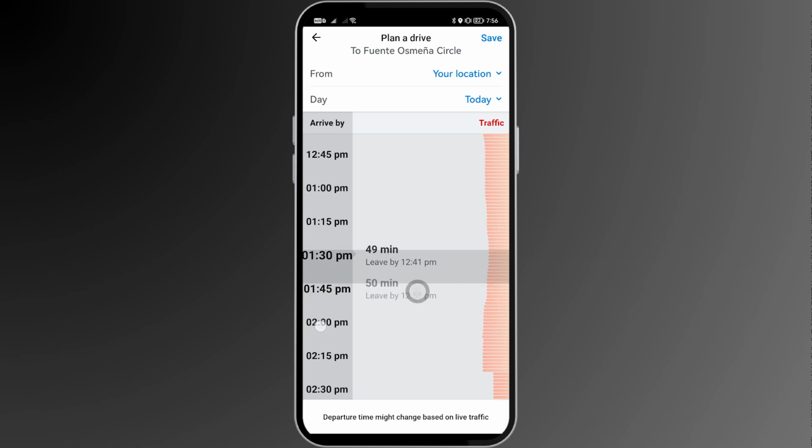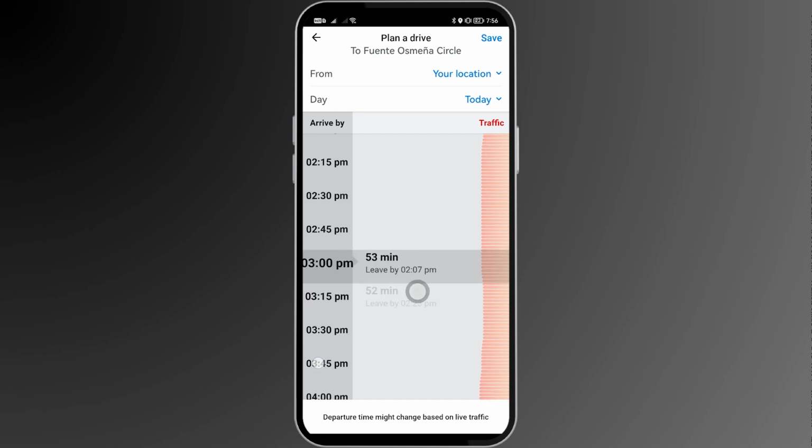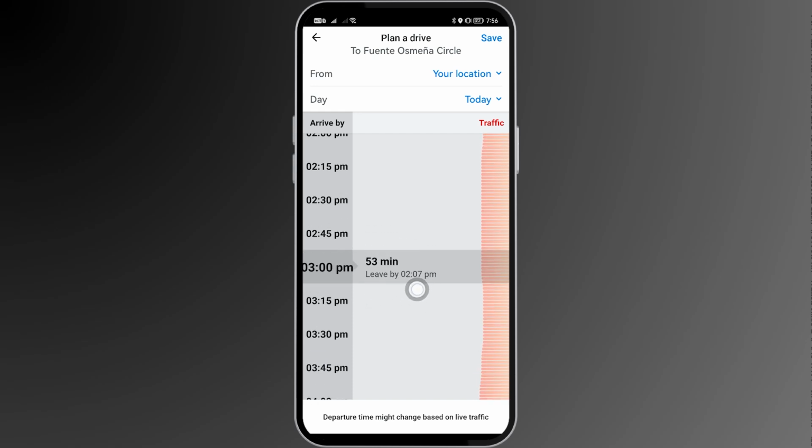Now, say for example, you want to go ahead and try to arrive there by around 3 p.m. Then you have to leave at this particular time of the day. Now, they have actually tried to input all the data that they have from the previous days and months in order for them to give you accurate details in here. Now, what you are going to do is click the save button right here.